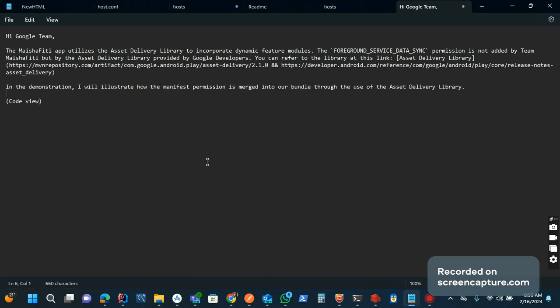Wanted to explain why our bundle was using the foreground service data sync, as it has been struck down by your team because of the explicit use of the foreground service data sync. This is an explanation to prove to you that we're not the ones actually using the foreground service data sync, but that it is being added by the asset delivery library that's provided by Google.